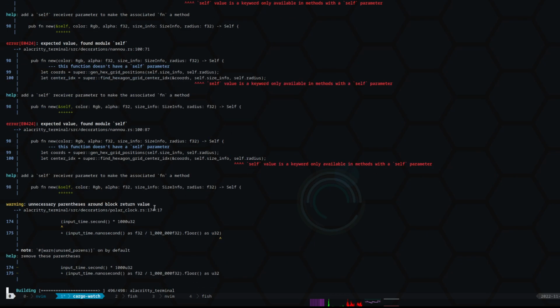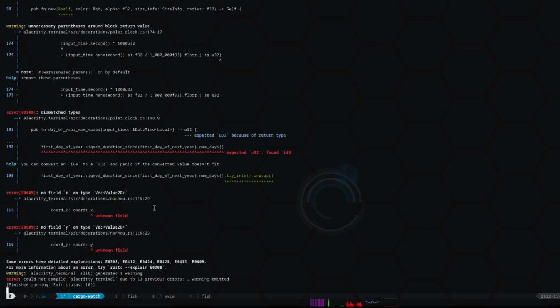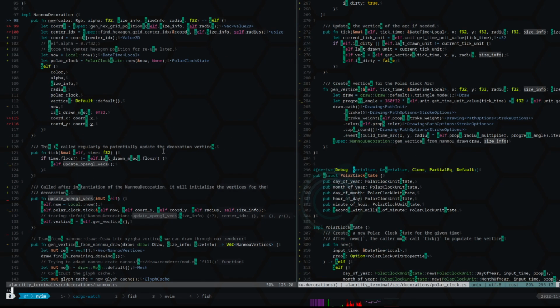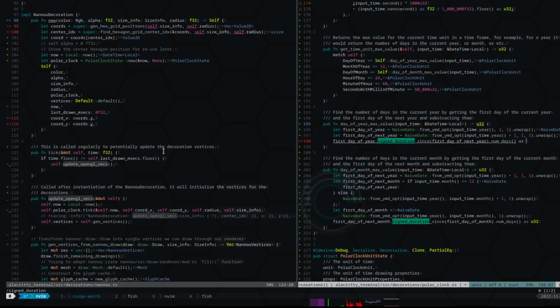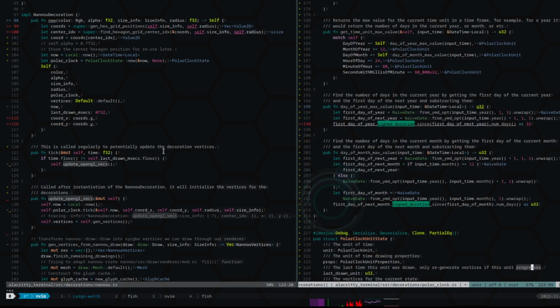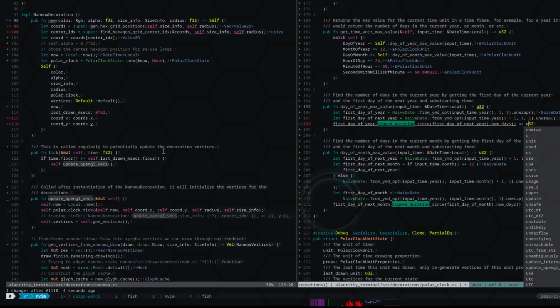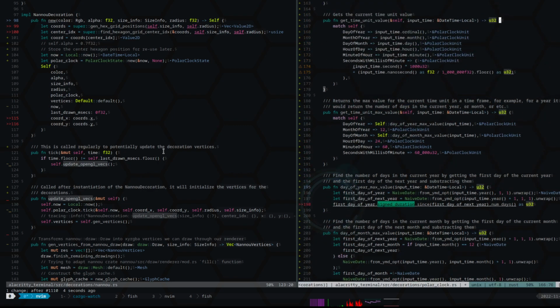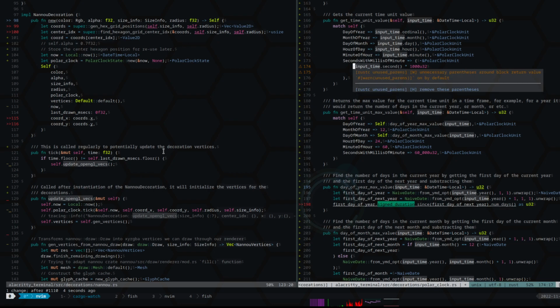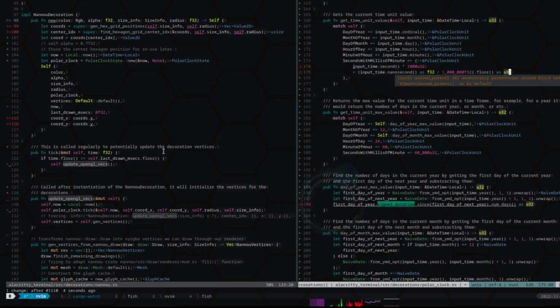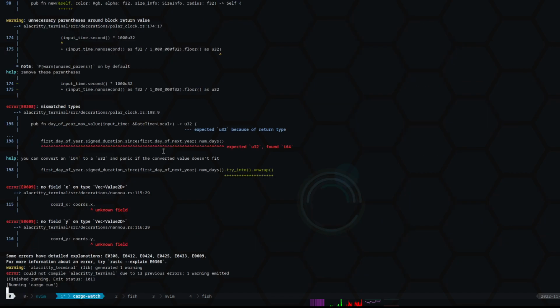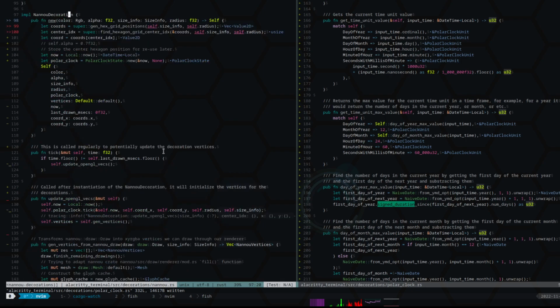Unknown field. So sign duration since polar clock.rs. Sign duration is as u32. Oops, as u32. Anything else? What is it saying here? Necessary parenthesis. What else? This core.x unknown field.